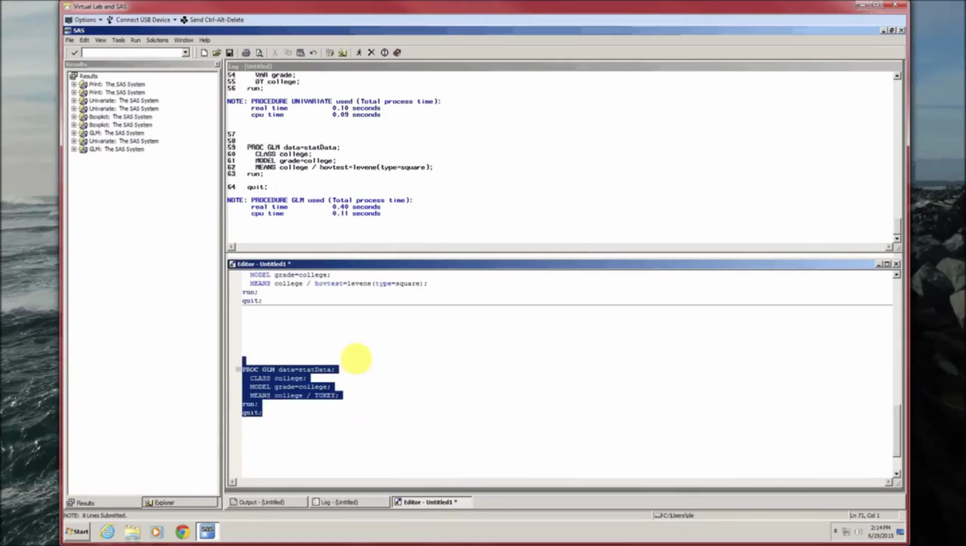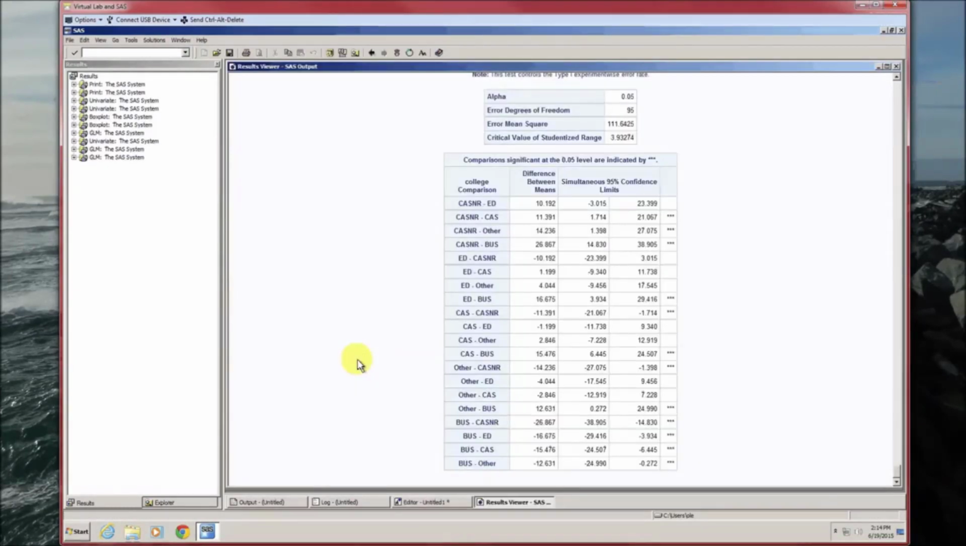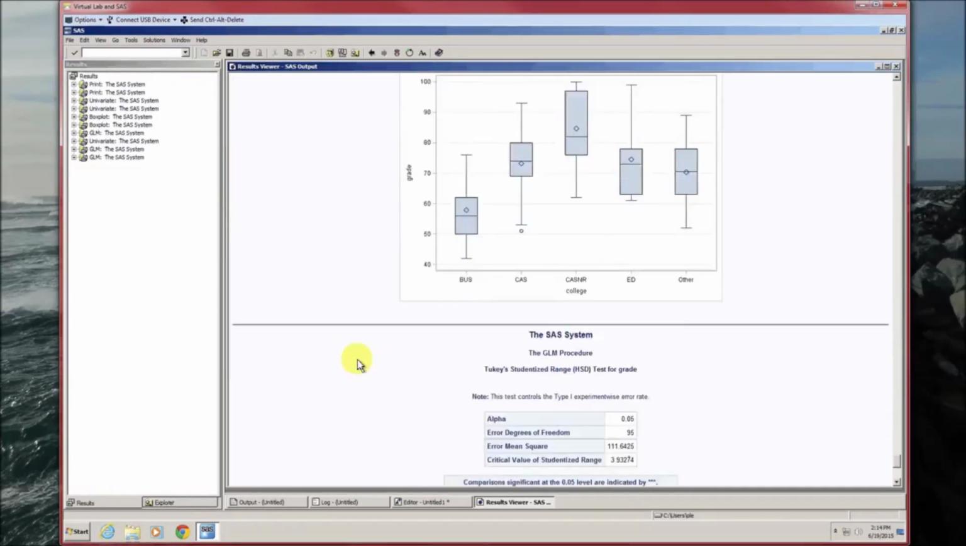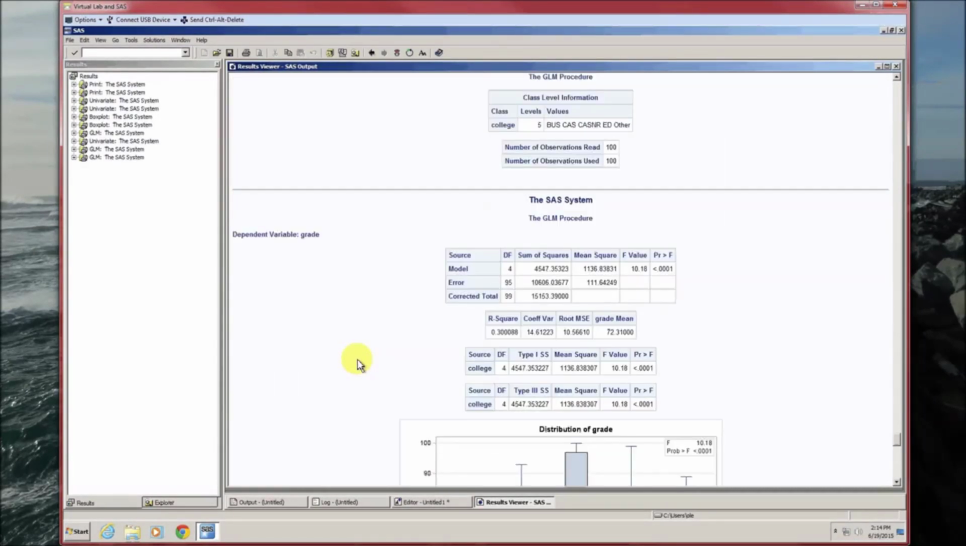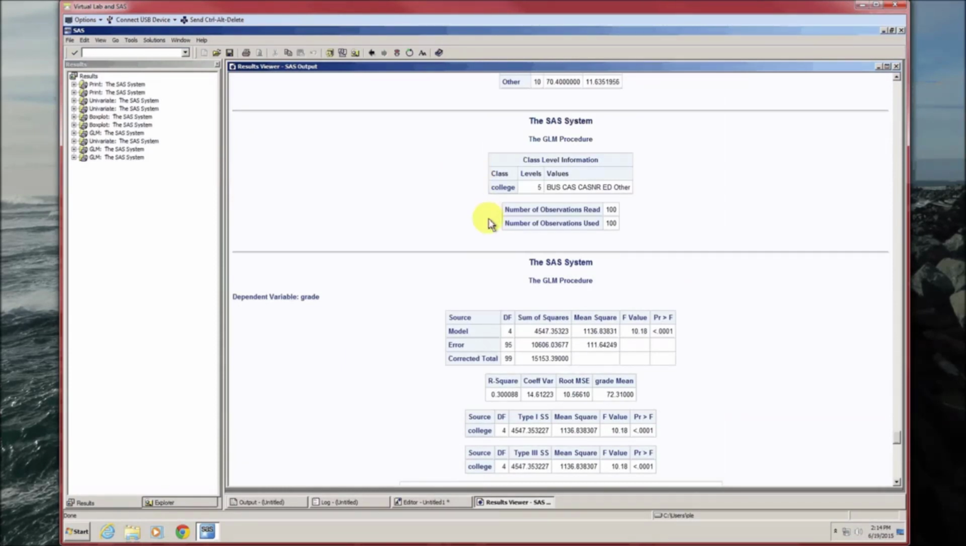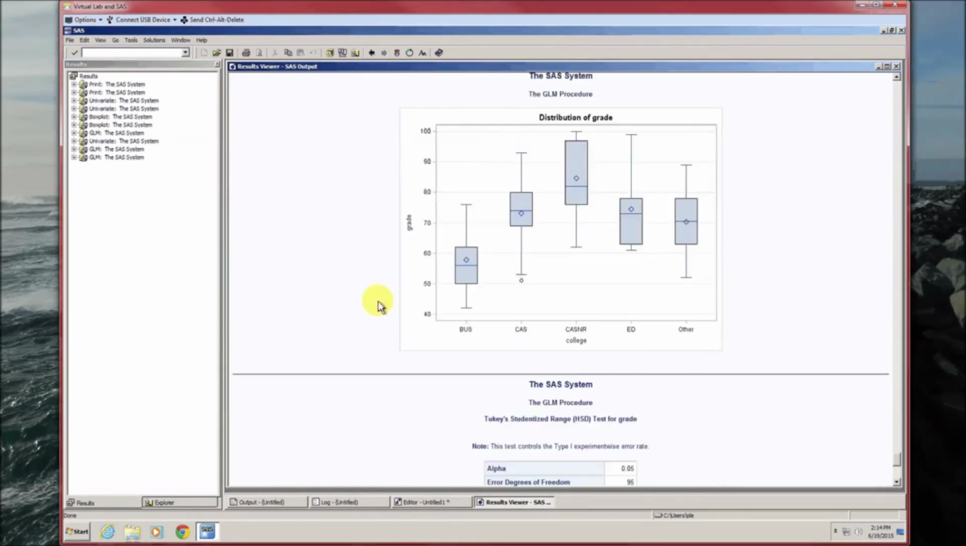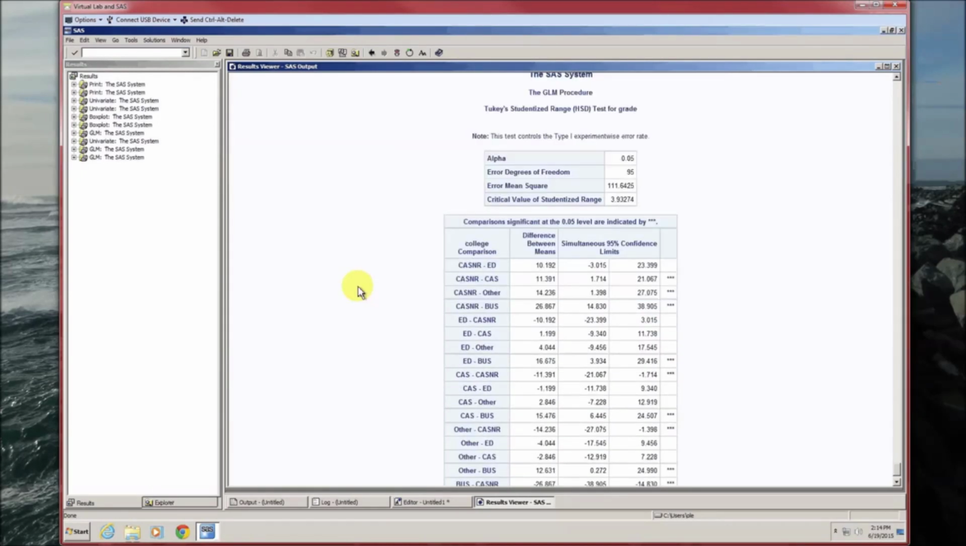When we run those lines, we get a lot of output. Let's see, where do we start? We start back here. Same output for the GLMs, same output for the proc GLM. Nothing there is different. Here's the new part. Tukey studentized range HSD test for grade. Specifies that alpha is 0.05. Error degrees of freedom, error mean square, we calculated those in class. Critical value, we also calculated in class. That was a lot of work. SAS does it all for you.